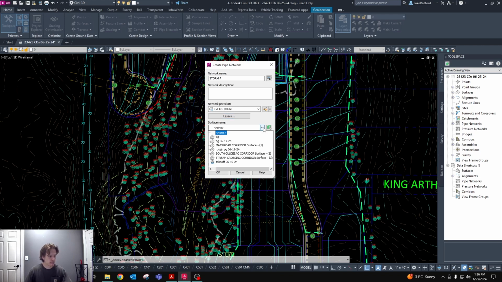Our surface name is always going to be our PG surface. So I'm not exactly sure which one's the correct one. I didn't double check. I'm going to go ahead and guess that it's rough PG, but we can go back and change that later if need be. But your reference surface for all your structures and all your pipes should be PG. Our alignment name is going to be the alignment we just made, Storm A.